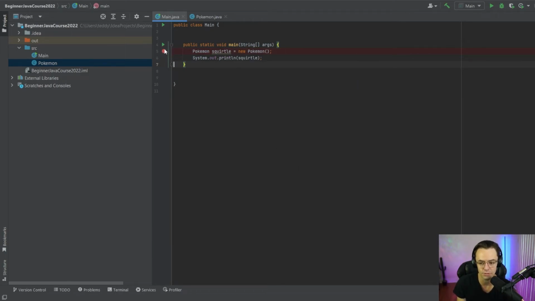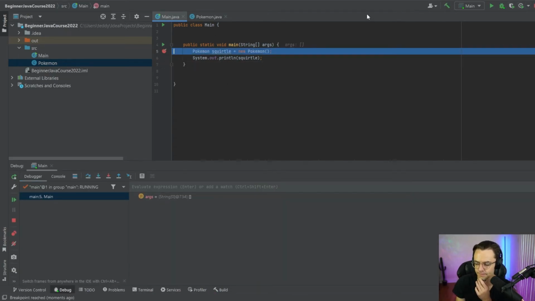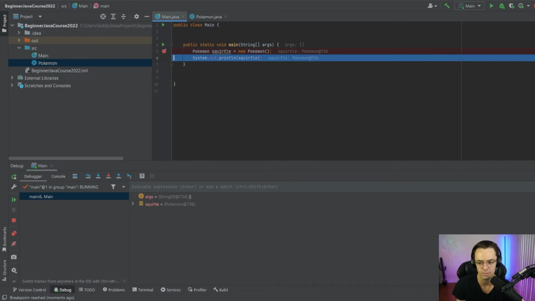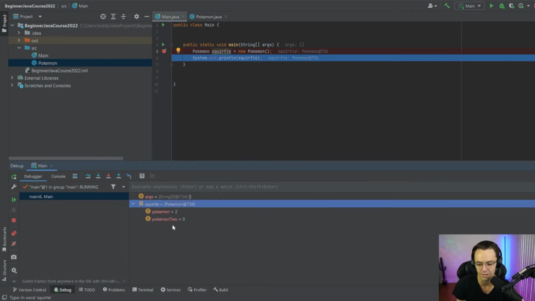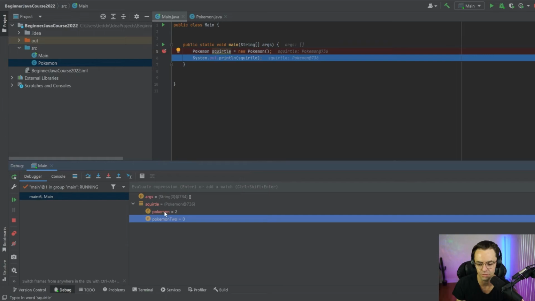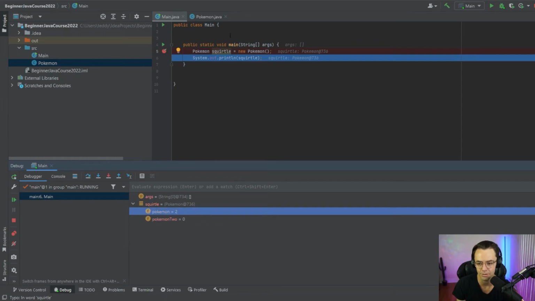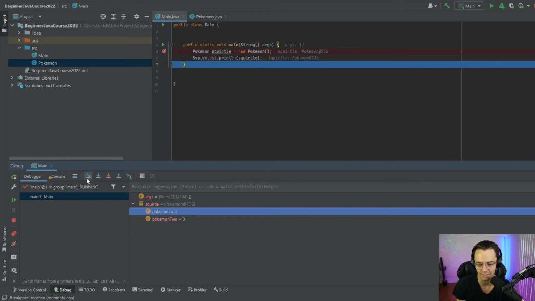If you don't know how this works, put the red dot, and then I'm going to go up here and hit the bug, and we're going to go ahead and run this thing. So let's see what's inside of our Squirtle. Nothing interesting so far, because it actually hasn't been newed up yet. What we need to do is go down one more. And if you look inside of it, oh, here we go. So we can actually see inside of our Squirtle, and we have these two right here. We have Pokemon and we have Pokemon 2, and we can see what's actually inside of it.